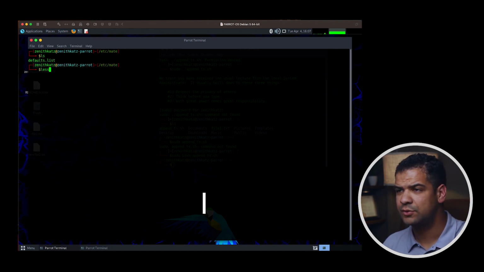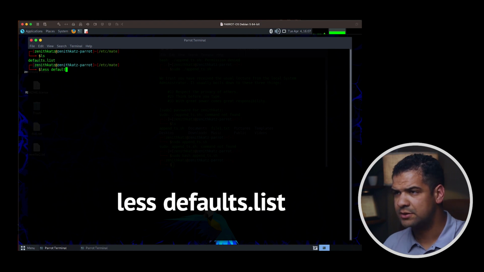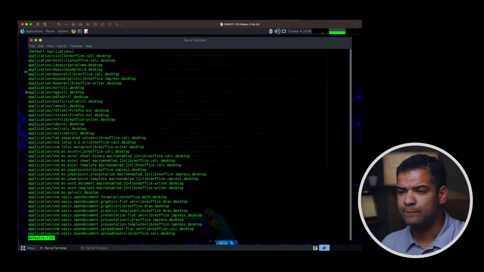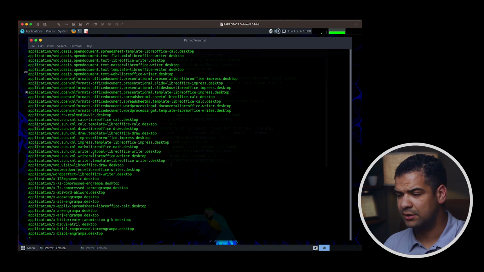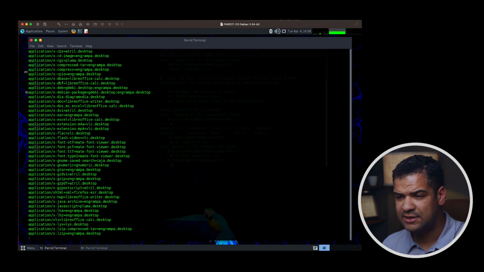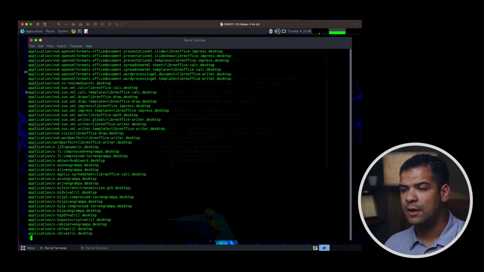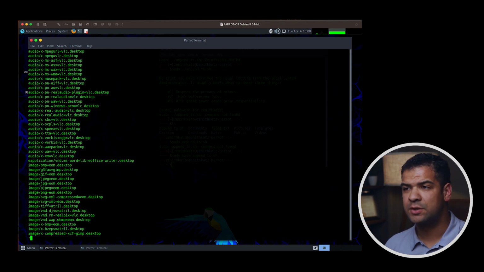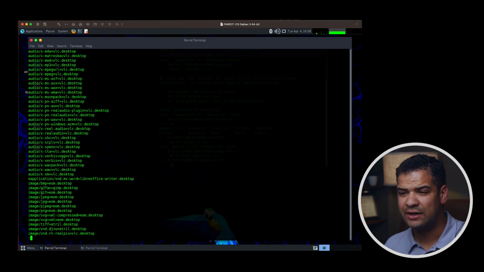I'm simply going to less defaults.list, and it's going to show me 53 lines of the document at a time. To go forward one line, I simply press the down arrow. To move the whole section, I can hit the space key, or I could use the B key. And if I want to move backwards a whole page, I use the D key, and that's going to take me up. If I want to move backwards simply one line, I hit the up key.